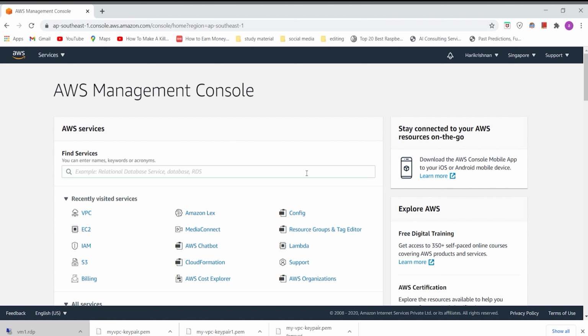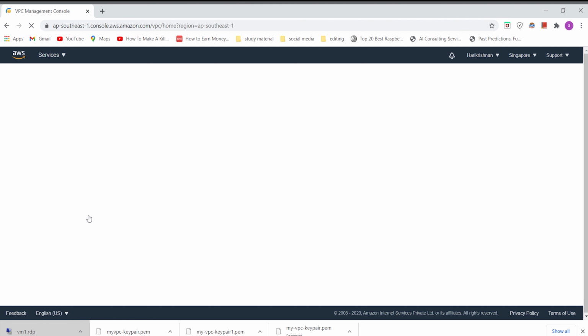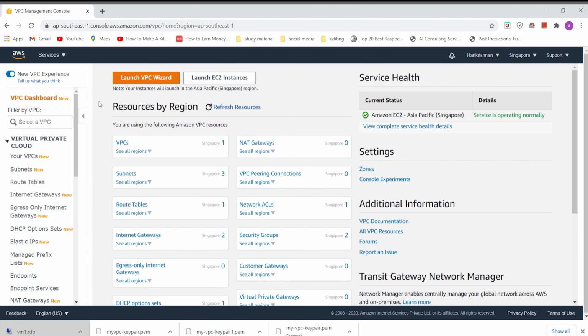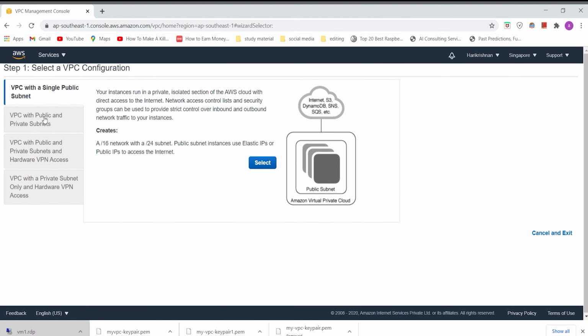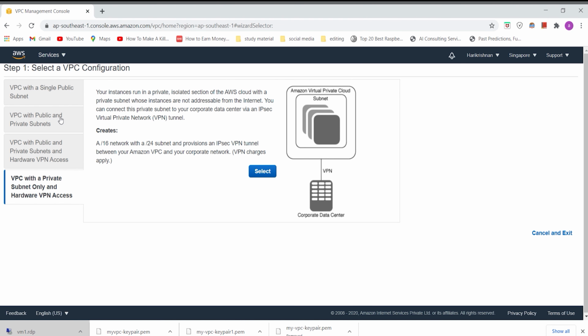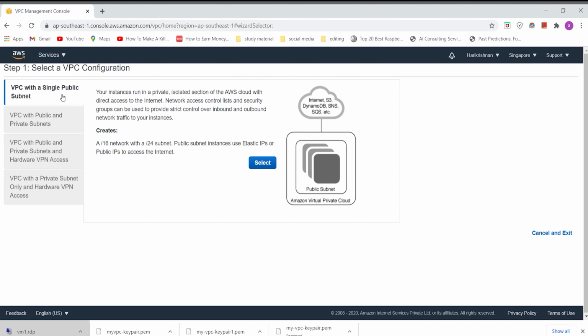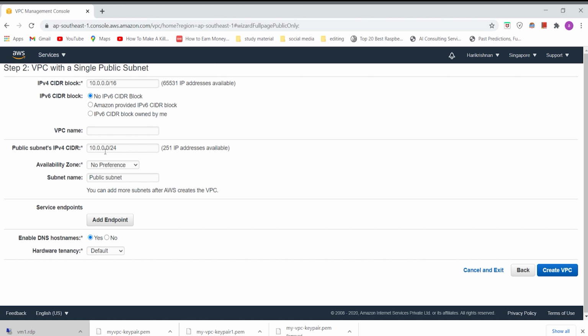As we have seen creating VPC through the long process, now we will show how to create VPC through the short process. So we'll click on VPC. Under the VPC dashboard, there is launch VPC wizard. There are several things you can create here. We'll create VPC with a single public subnet. We'll select here. It is filled already. You have to only fill the VPC name, that is my VPC.